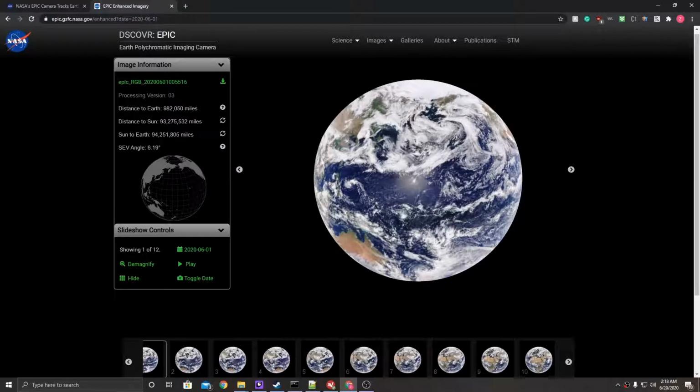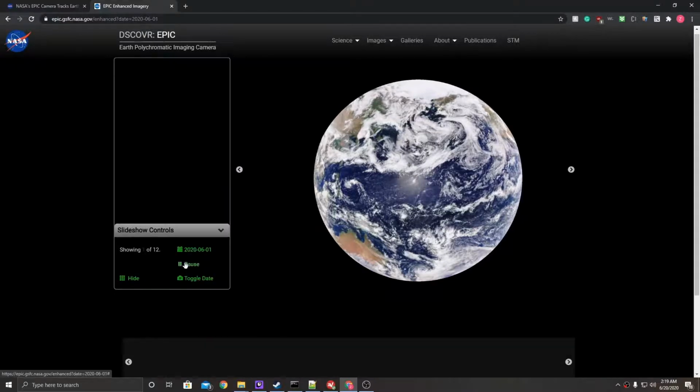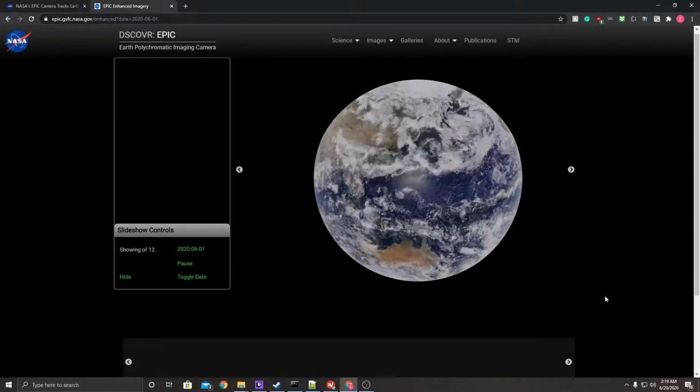Today I'm going to be doing a tutorial on how to take pictures from NASA's Earth Polychromatic Imaging Camera and then display them in a video month to month. In hindsight, it would have been cooler to do what NASA did and have it done hour based, because this is what that looks like.